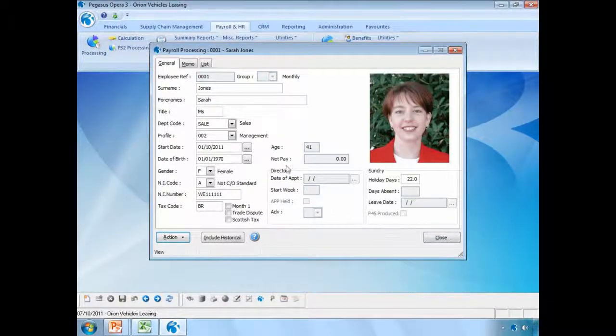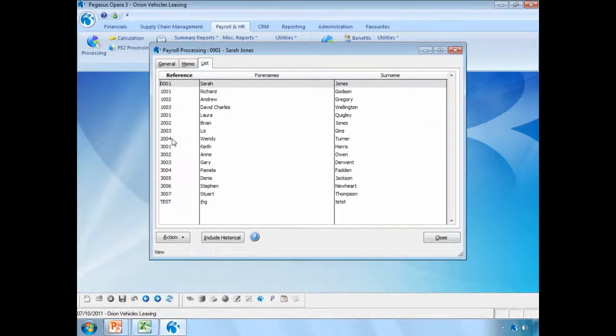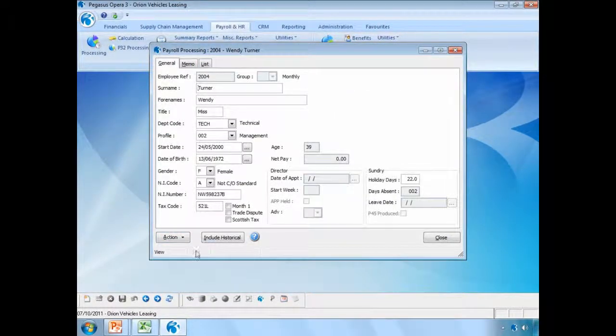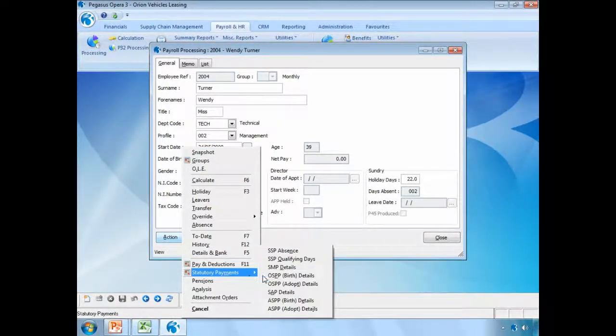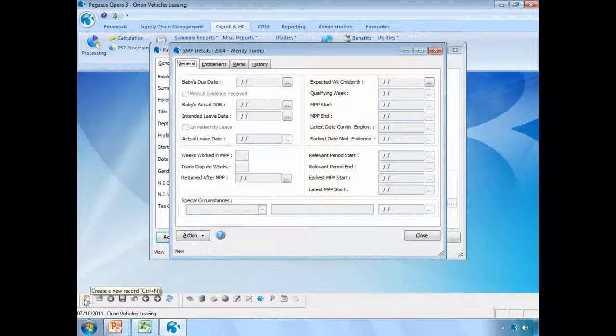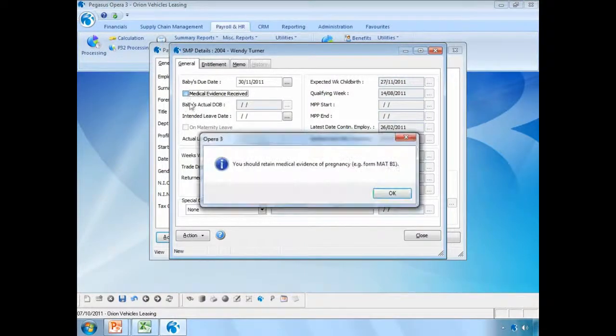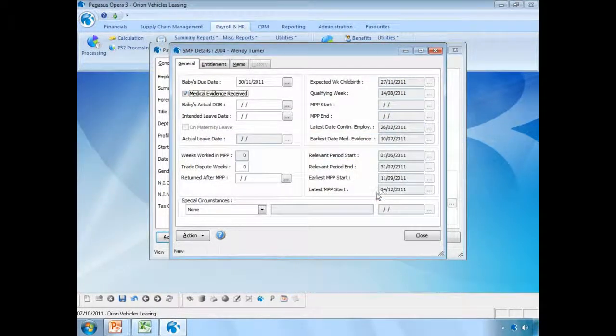Okay, let's go and have a look at how statutory maternity pay works. Let's choose an individual within my payroll. I'm going to choose Wendy Turner, and under Wendy Turner, I'm going to enter statutory payments. I'm going to say that Wendy is now pregnant and is notifying us of that fact. So I'm going into statutory maternity pay details. When is the baby due? Has medical evidence been received? I'm going to say yes to that. And what's the intended leave date?